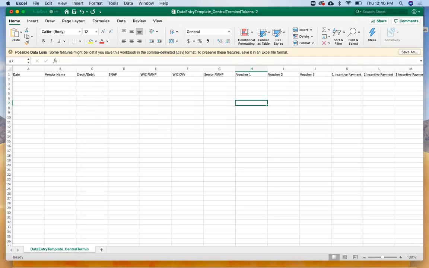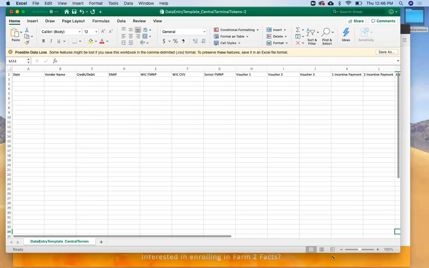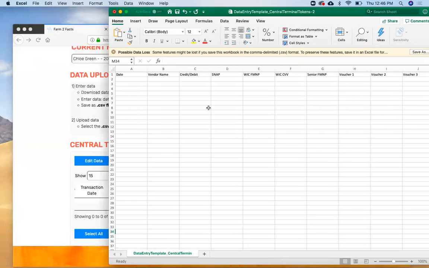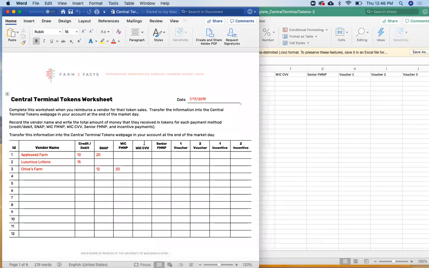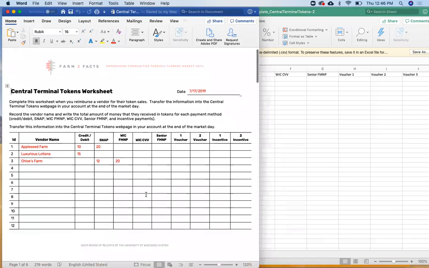width. Now I'm going to minimize this a bit and move it over so I can show you an example of what my Central Terminal Tokens worksheet would look like. This is in a Word document and yours is likely on paper, but I hope you get the idea. First, to talk about this worksheet a little bit, you have a new one for every day, and then you have the date up here.